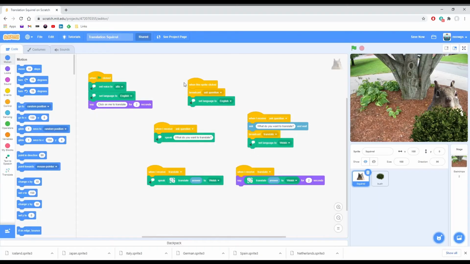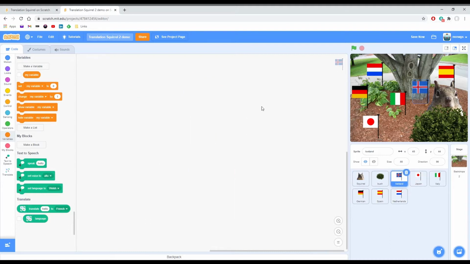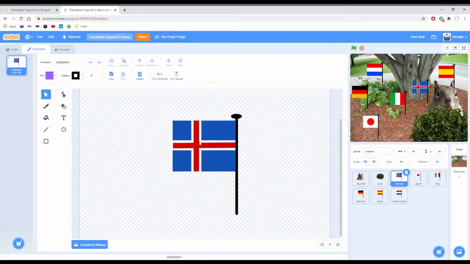First, you need to go into your original translation app and click File and Save as a Copy, and call your new program Translation Squirrel 2. This means that you'll get to keep your original project and then have this as a separate project if anything goes wrong. Now you can see that I've added 6 flag sprites, which you can see in the costumes I've just added using squares and rectangles, and the instructions for this are in a previous video and in the previous assignment.